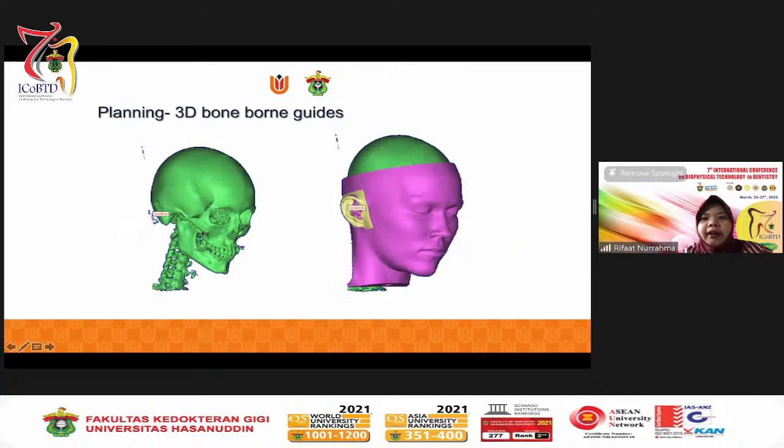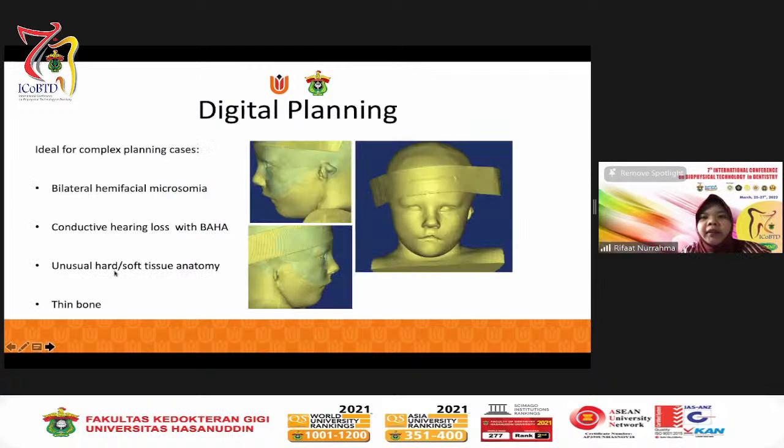And then we can also have planning with a 3D bone-borne guide. So we can measure how many millimeters we can use in this part. We use around 10.4 millimeters to have a measure of how long this area is that we can use to put an implantation, and then where the site is to put the implantation.